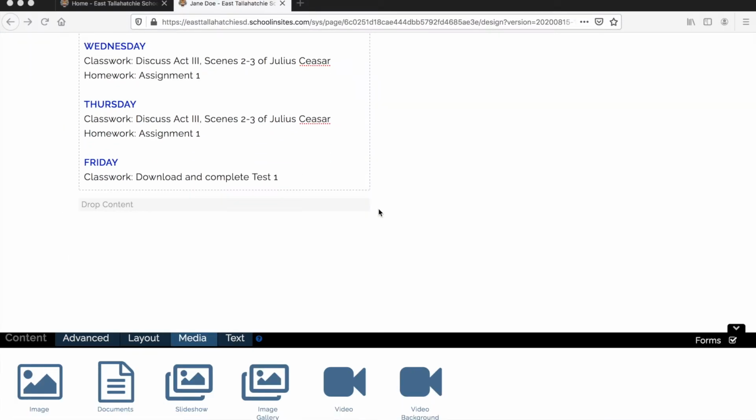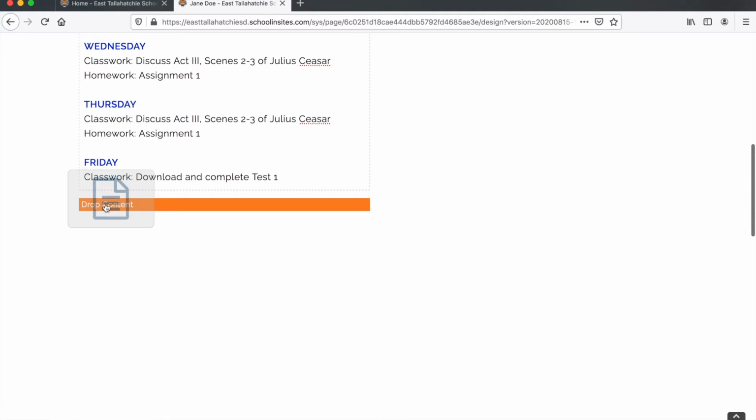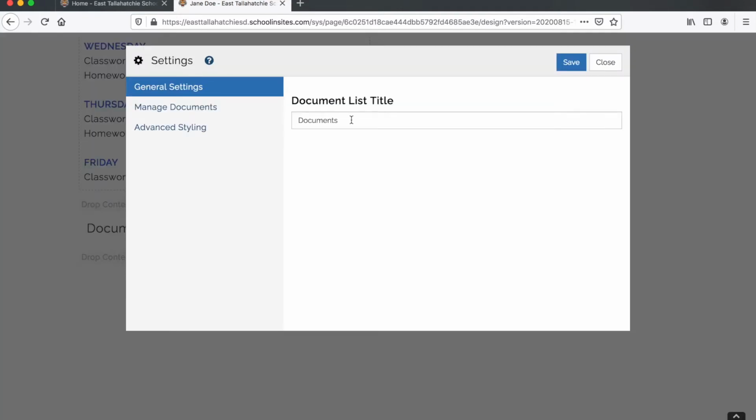So let's say you have some documents saved on your computer that you created in Word or downloaded from the internet that you want your students to be able to download. If it's already saved on your computer, we're going to come here and add it on the page so that students can download it themselves. So we're going to come down to your content menu, click media, and click documents. You're going to take this documents folder, click it, drag it and drop it where you want it to go. And I'm going to rename it to assignments and tests and save it.